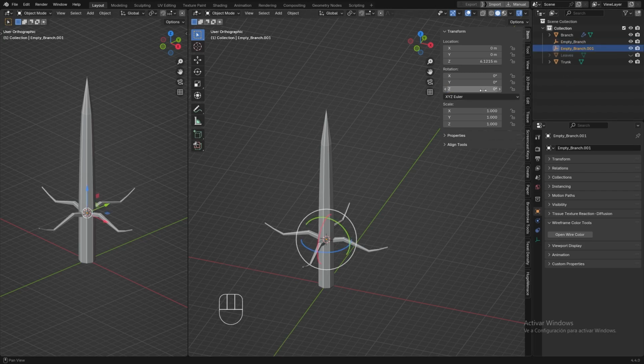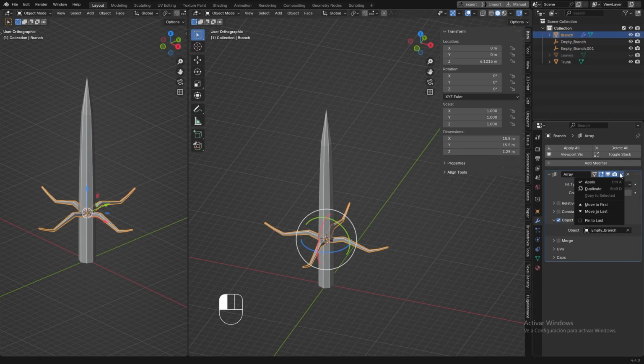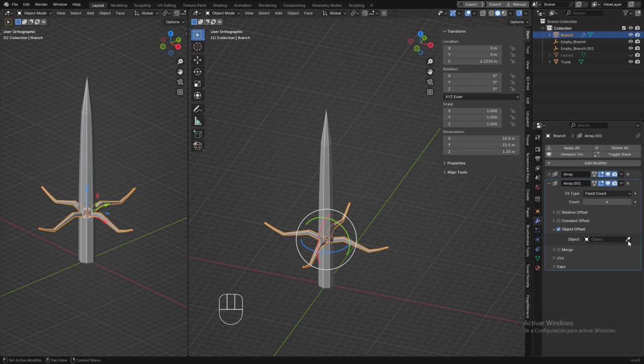To add more variation, just duplicate the array modifier and the empty. Then set the duplicated empty as a new target object and rotate it 45 degrees to offset the next set of branches.